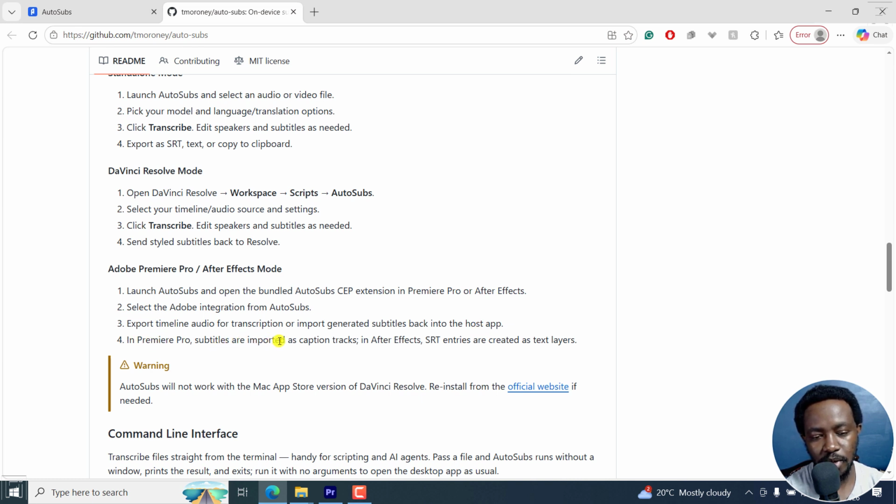In Premiere Pro, subtitles are imported as caption tracks. In After Effects, SRT entries are created as text layers. So it's good to know that.